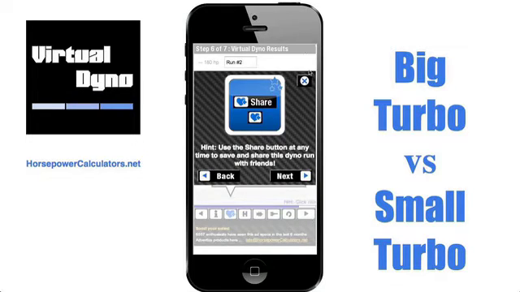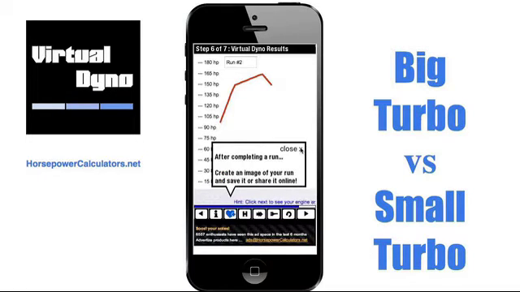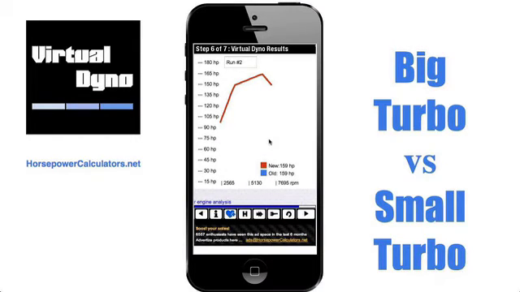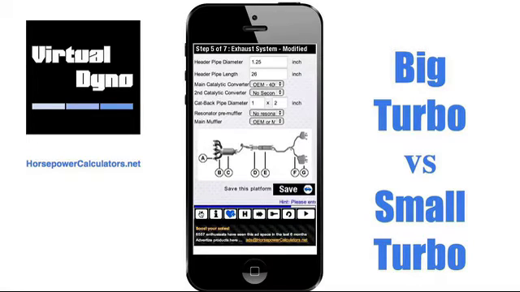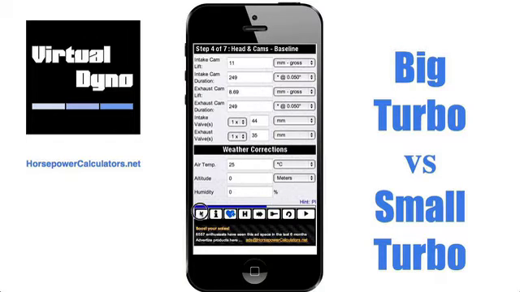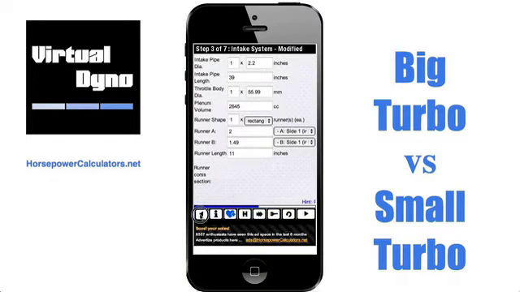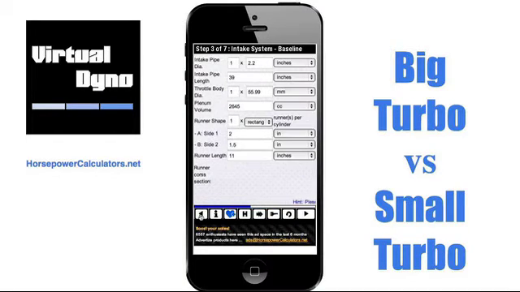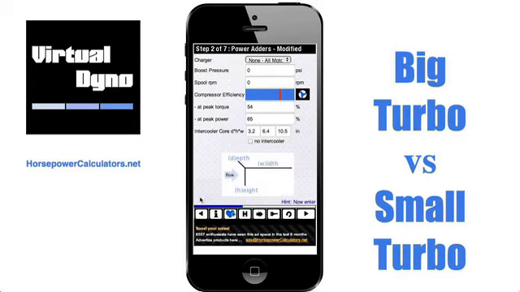So here's our baseline run. After completing any of your runs, you can share your runs. Just click on the share button. So here we are. Stock is 160 horsepower and modified is also 160 horsepower, because I haven't changed anything yet. So now we're going to add some boost. I'm going to go back all the way to my power adders. Power adders, modified. So this is the modified run.